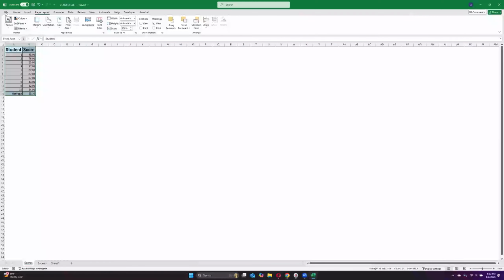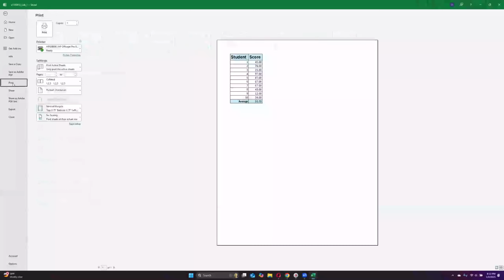Last step is that we want to go to File, Print, and your work should look similar to what is provided in the lab.